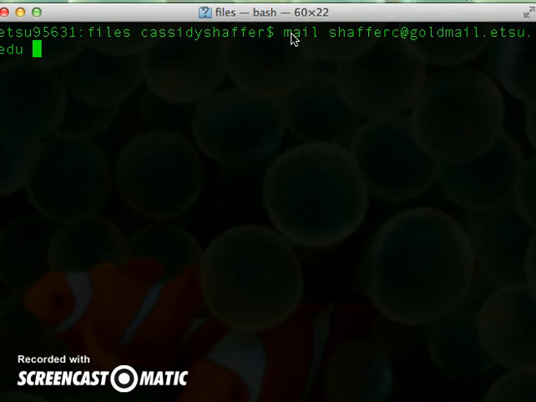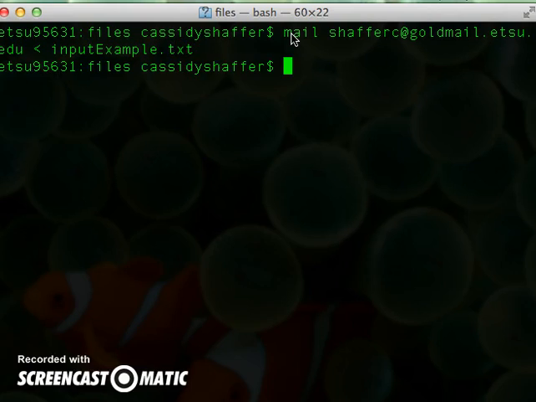Okay, and then we're going to use the less than sign. And then the file name we want to put into the text of the email document. Now, if I had mail set up in Linux, I would have just sent myself an email containing text that was in the input example file.